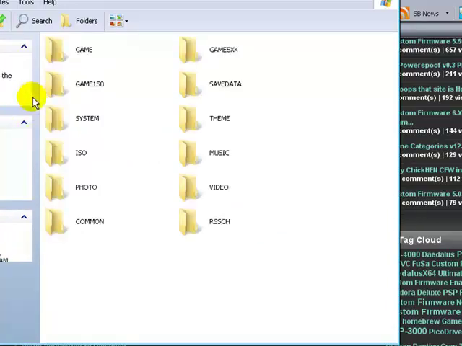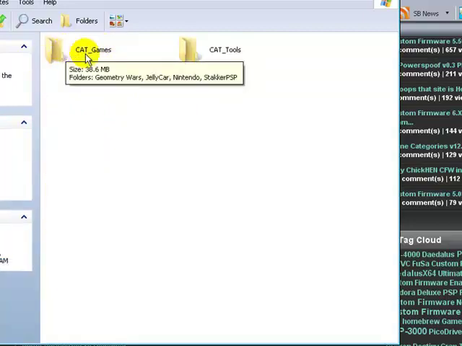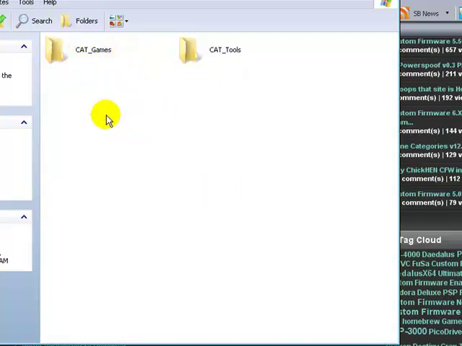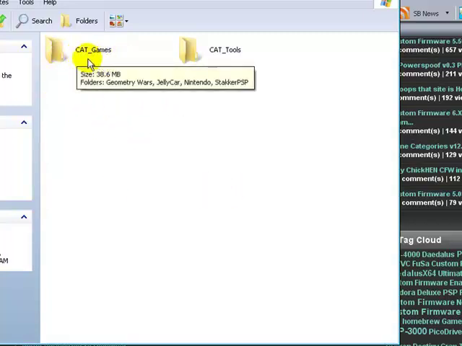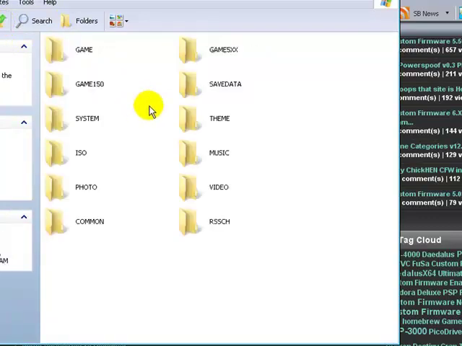So then you want to go to PSP folder, game, and then you want to create folders called CAT. So this is how you create your folders inside your memory sticks. So you put capital CAT underscore and then your folder name. So this folder name is games. This is tools, and then you put the games inside of that. So I have those. I named this tools because it's like apps pretty much, but I call them tools because I use them as tools pretty much.